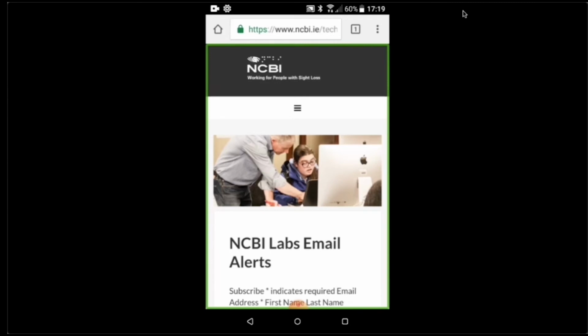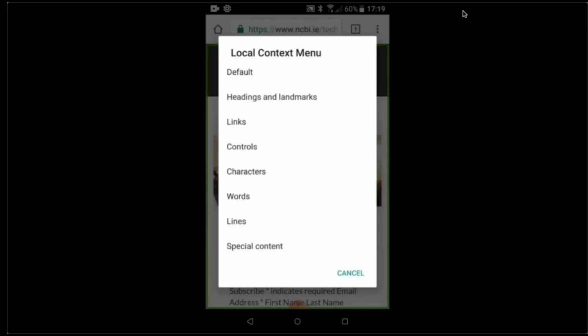Okay, so let's just say I want to be able to browse through different articles on this page until I find the one I want to read. So the first thing I do is I open up the local context menu by swiping up with one finger and then to the right. Local context menu. TalkBack. Showing items 1 to 8 of 8. Okay, so this brings up the local context menu where I can search by headings, links, words, line, characters, and so forth by swiping right or left.